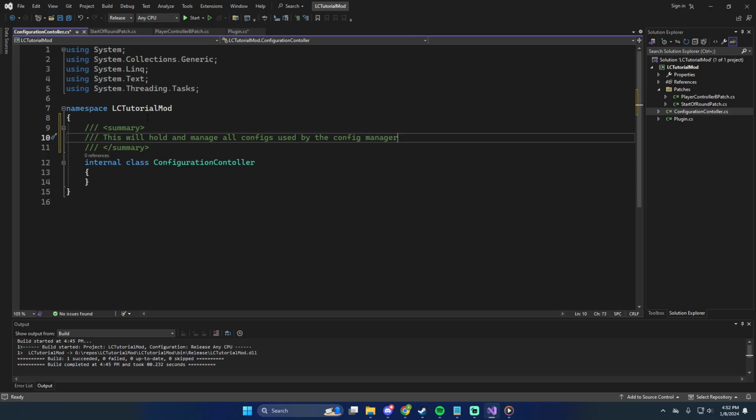However, it'll technically, quote unquote, be compatible with the config manager, because it's a built-in way to save and load data. So we don't need to create our own system and use JSON or whatever. We can just use the config manager.